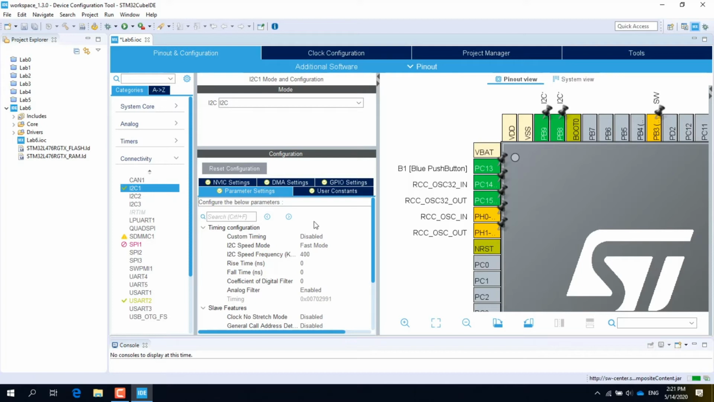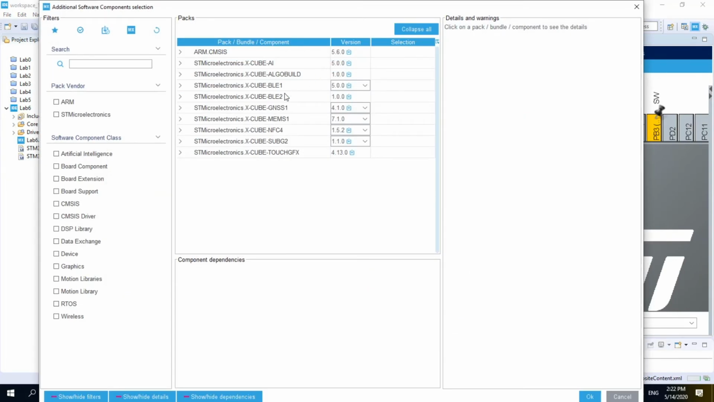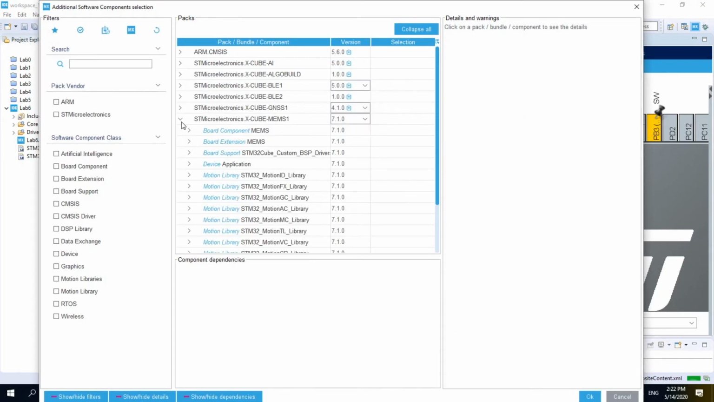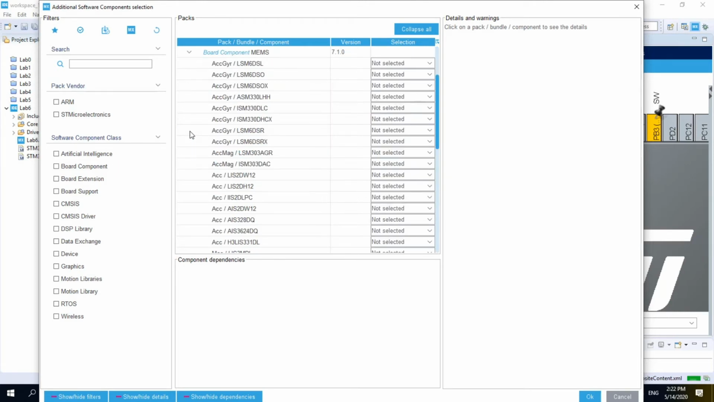We are now ready to bring in the additional software from the XCubeMOOC package. Click on Additional Software near the top of the window. Click on the arrow corresponding to XCubeMOOC. Unlike previous labs, we need to bring in 3 different pieces of code. First, we need to bring in the low-level driver for the sensor on the custom expansion board. Click on the arrow corresponding to board component. Go to the LSM6DSO item and select I2C from the pull-down menu.